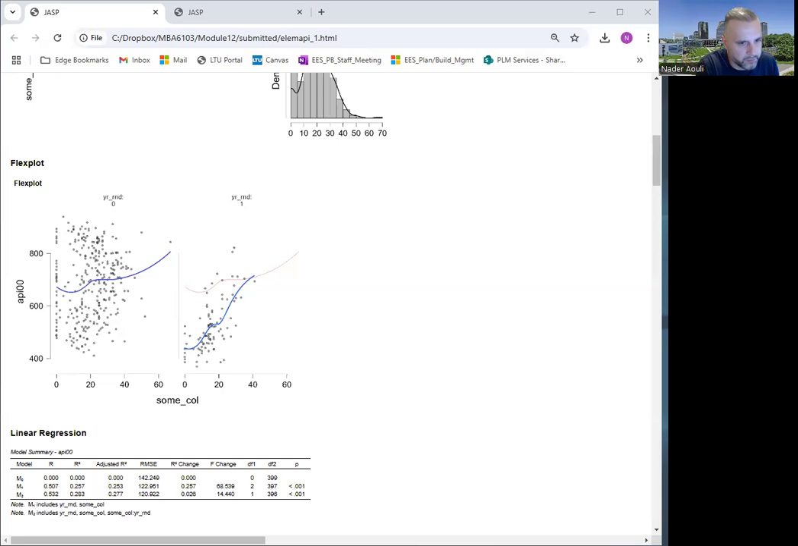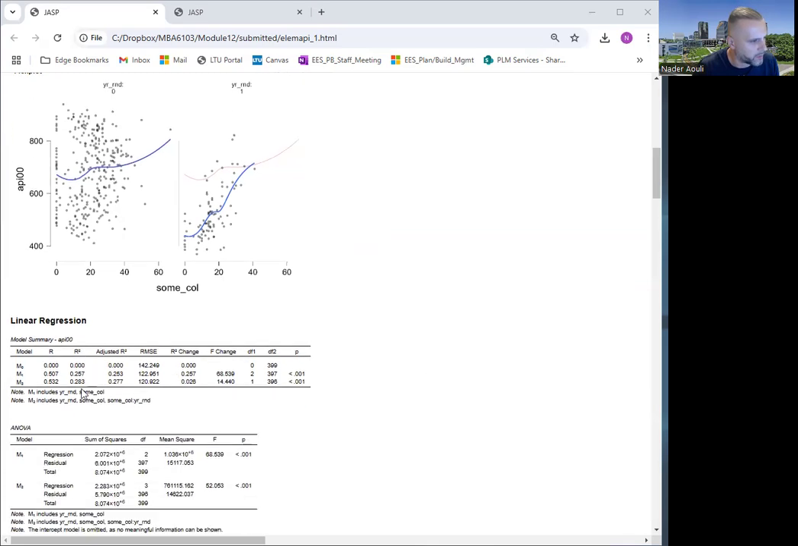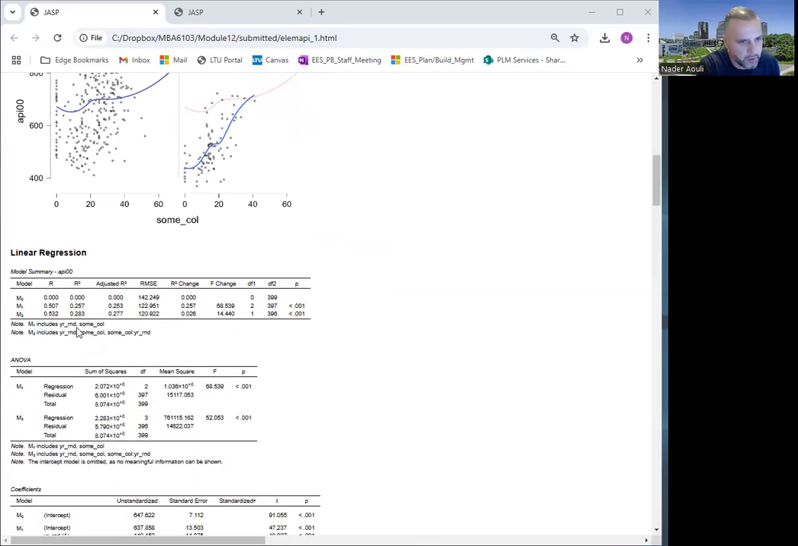Looking at the model summary under the linear regression, model M0 has no explanatory power. Model M1 has a significant improvement, and M2 has further improvements. It also shows the ANOVA analysis.